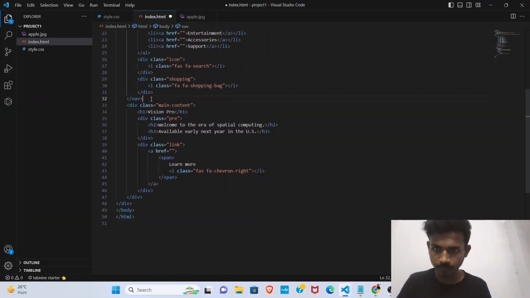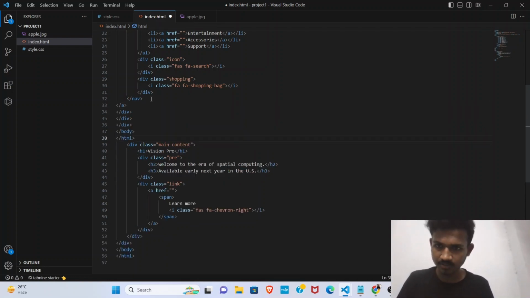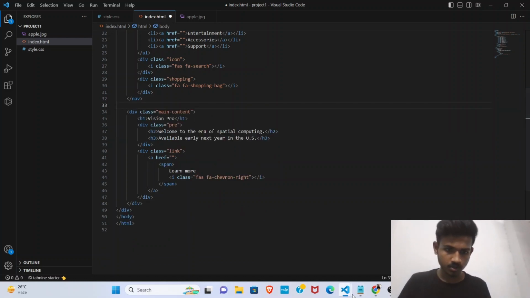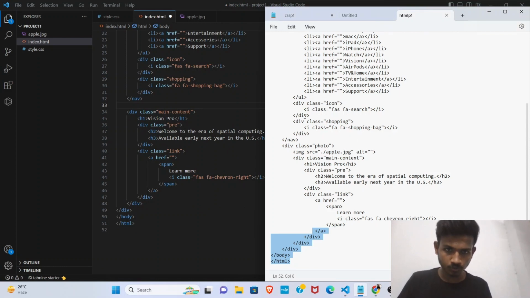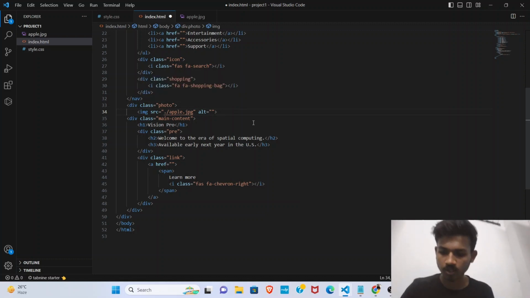I forgot to add the photo section itself. Excuse me. Let's go. Here it is. So here we have added the class called photo, which I had forgotten earlier.